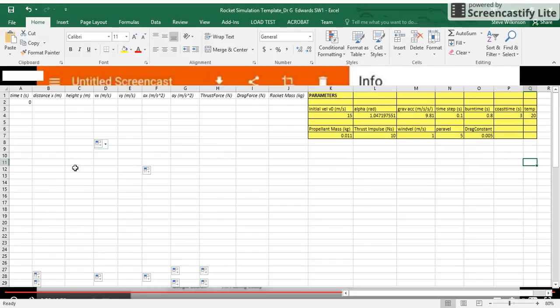So now I can finally plot these values in a graph. If I select both the columns and go insert graph, I can choose an XY scatter chart, and that gives me the trajectory. I've got height y plotted against x, and this looks the right kind of shape.